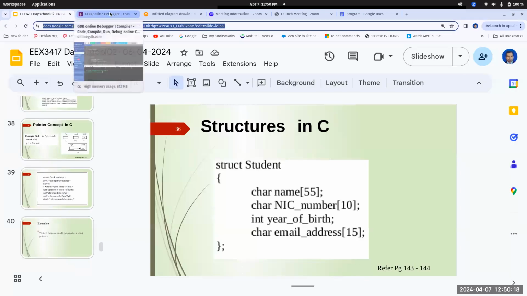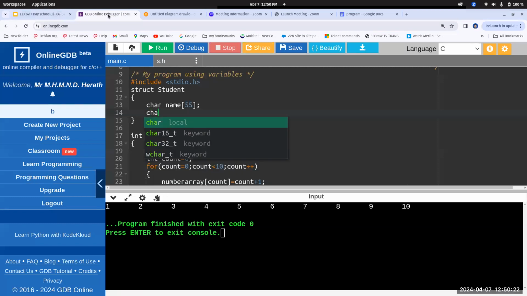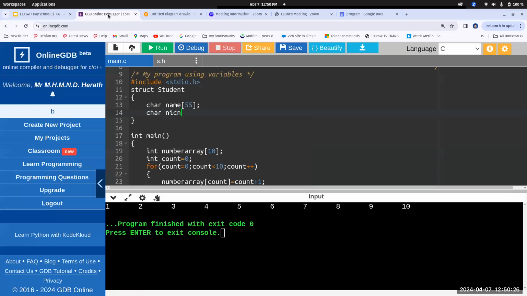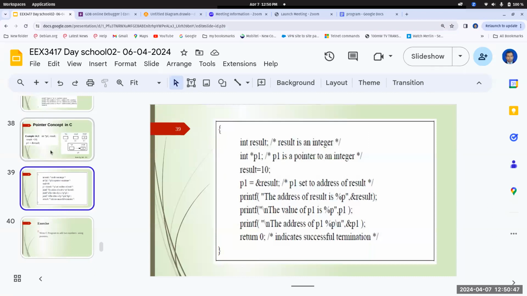Char NIC number. I will put only these two because now the time is past, so I will put only two fields.